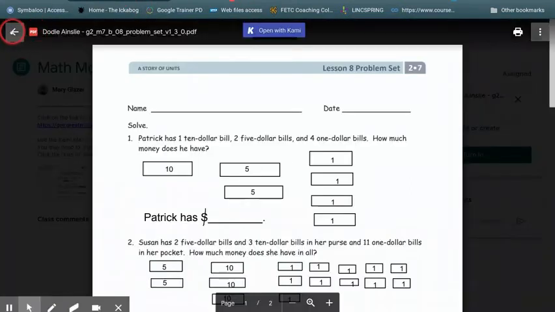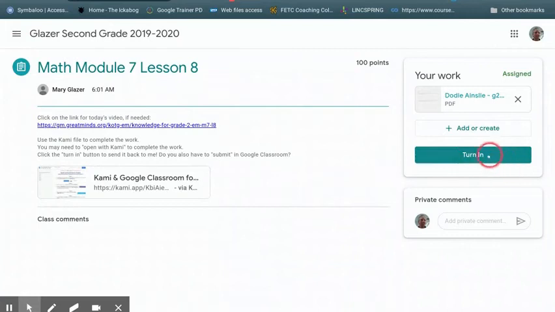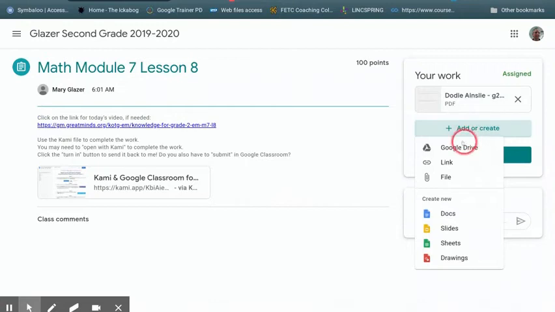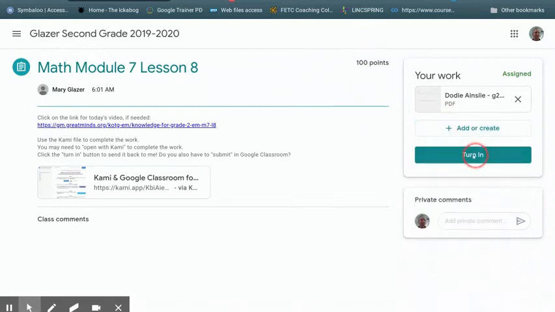Once it's turned in, you'll actually see this change to resubmit, so you know it's been turned in. If your assignment doesn't have a document here, but the directions say that you need to upload a picture, for instance, then you would click Add or Create, and then you would pull up a file in your computer or go to Google Drive and pull up the picture from there. And you would actually attach the picture, and then from there you would click Turn In.